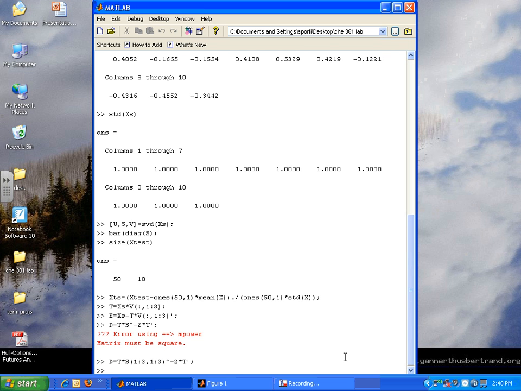All right. What next? The sum of squared errors. Q is equal to sum. Just a sec, D is equal to diag of D. Extract the diagonal elements.